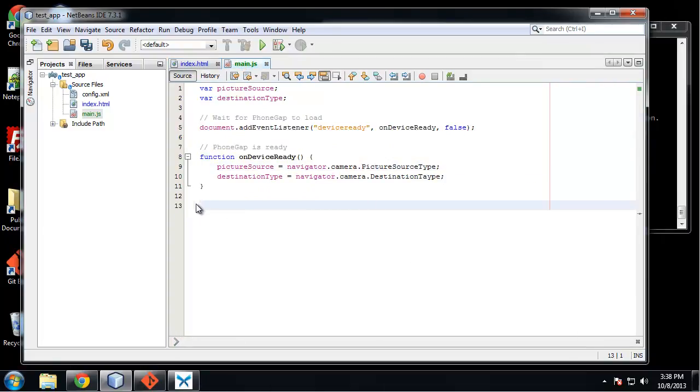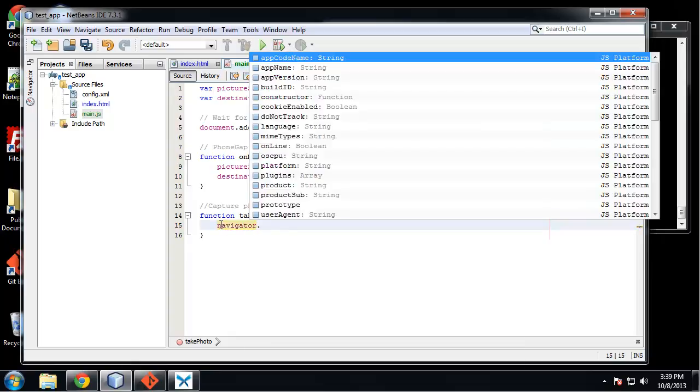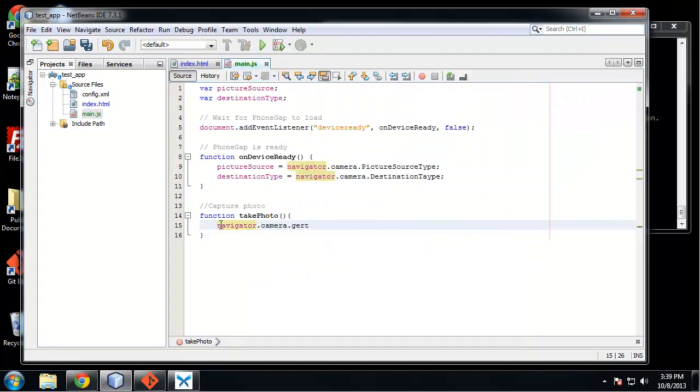So let's define take photo. So we'll say capture photo, function take photo. Alright, and let's see, I'm going to say navigator.camera.getPicture. And now remember, as we saw in the documentation, this is the main method for the camera API. This will actually let us take a picture or get a picture.